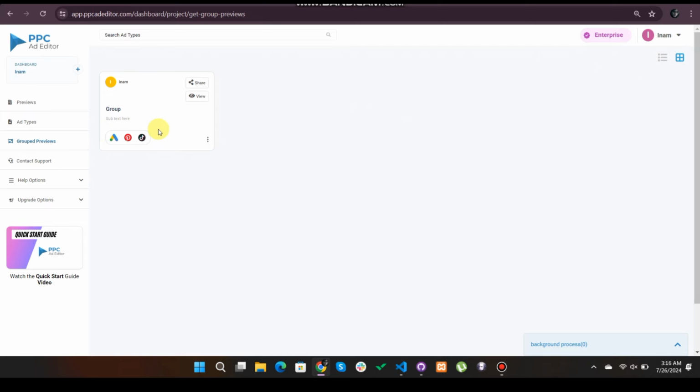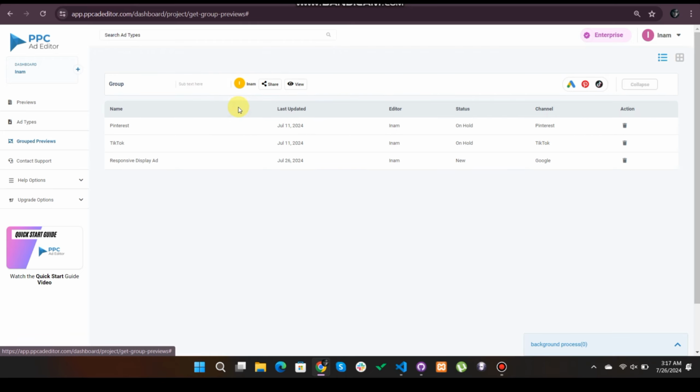Clicking on the ellipsis gives you several options: list preview, delete, share, and add. By clicking list preview, you'll be taken to the list preview mode, where you can see the group with its included previews.